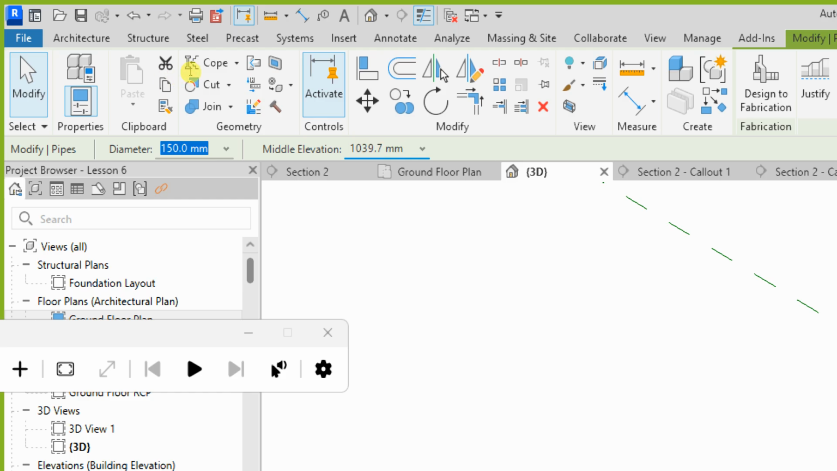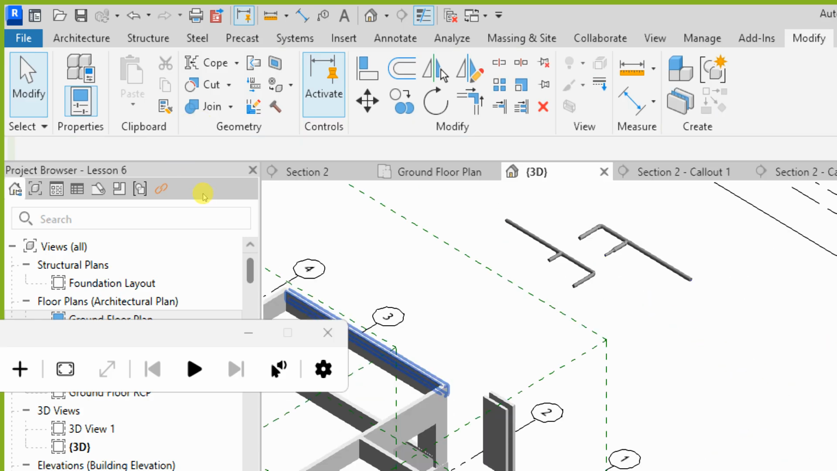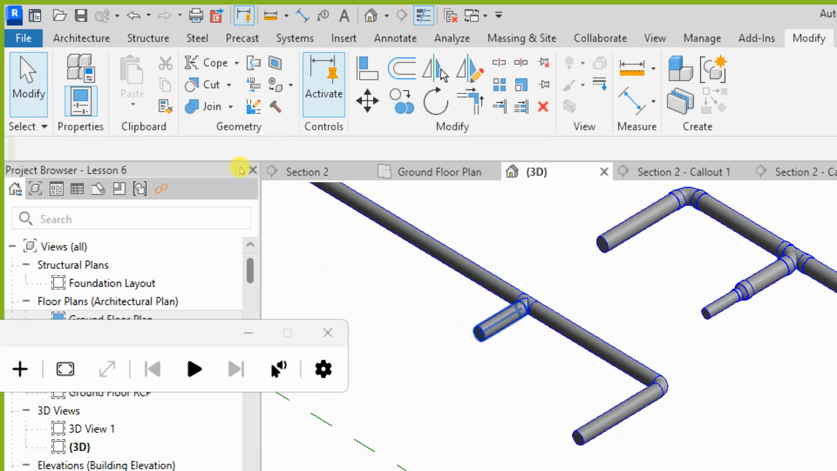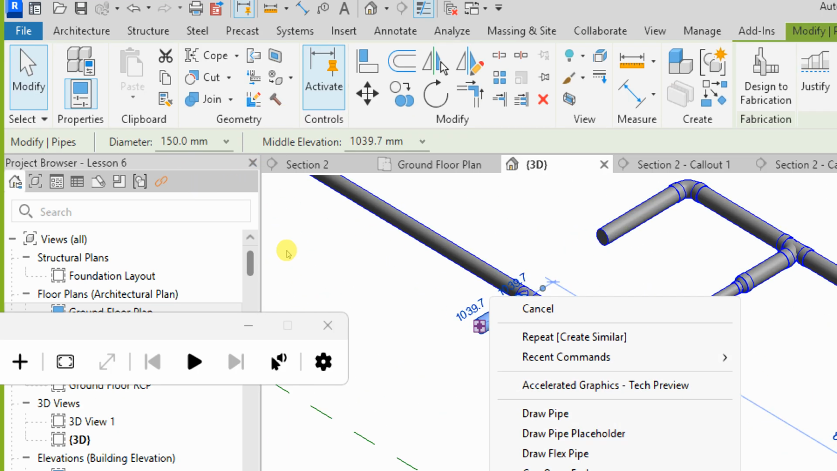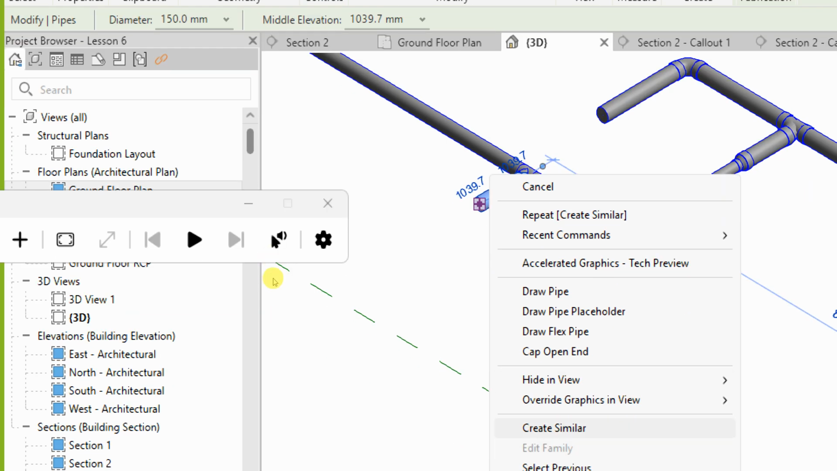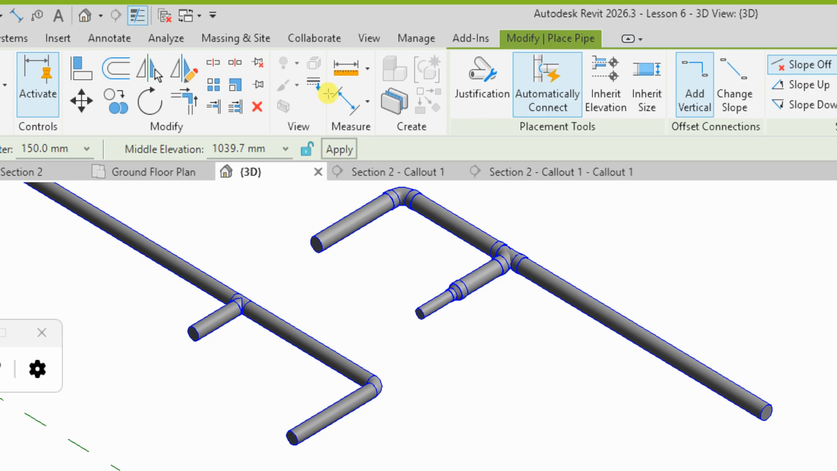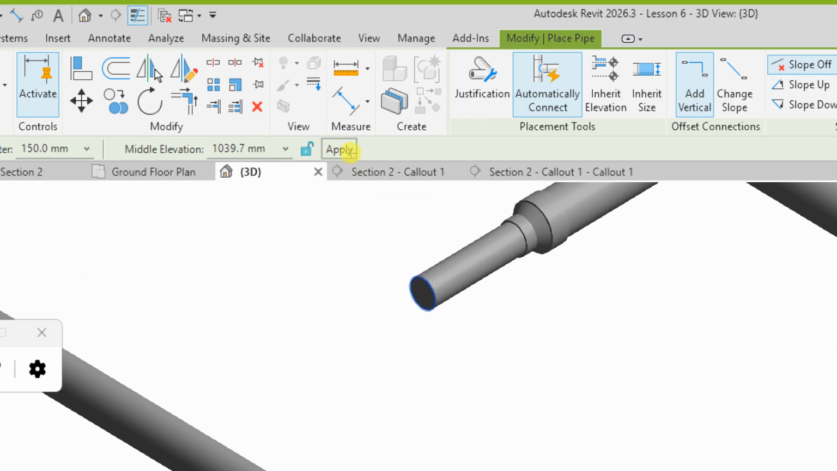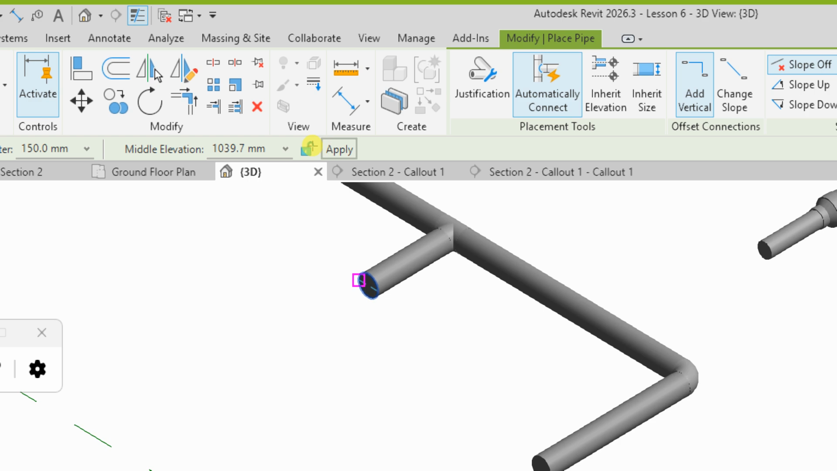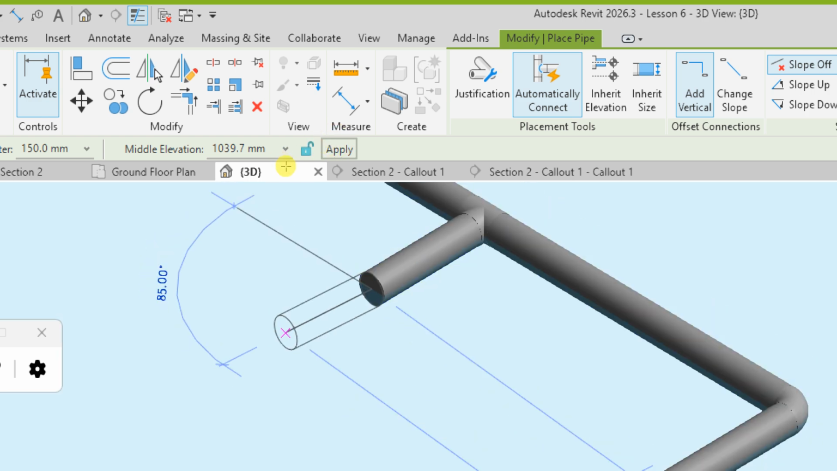I want to copy it. I want to maintain the same elevation. Control C. And then I'll create a pipe here. Select this pipe here. Create similar. And then the elevation, I'll come and paste it. The same thing. So I'll start from here, and then draw my pipe.